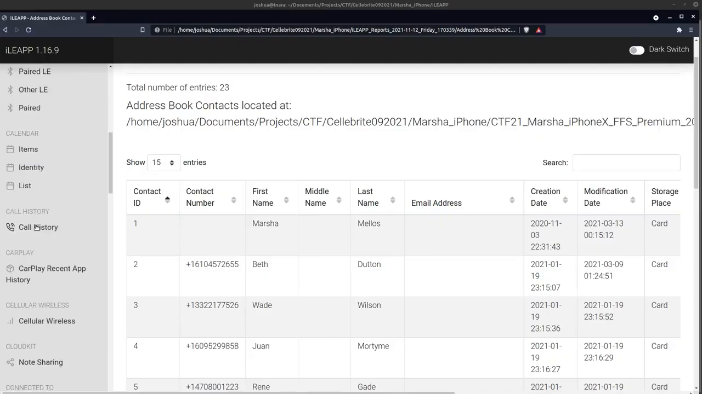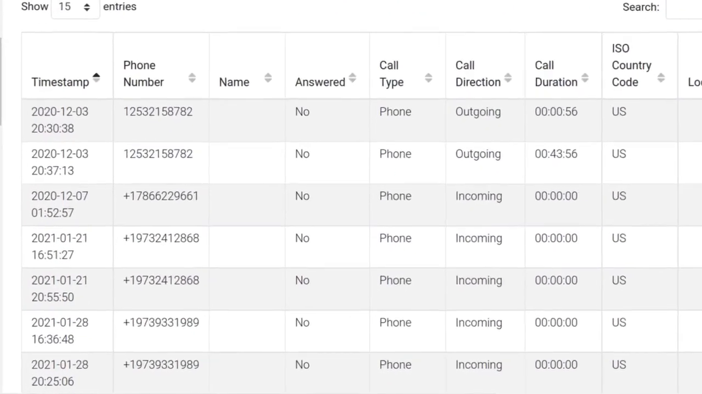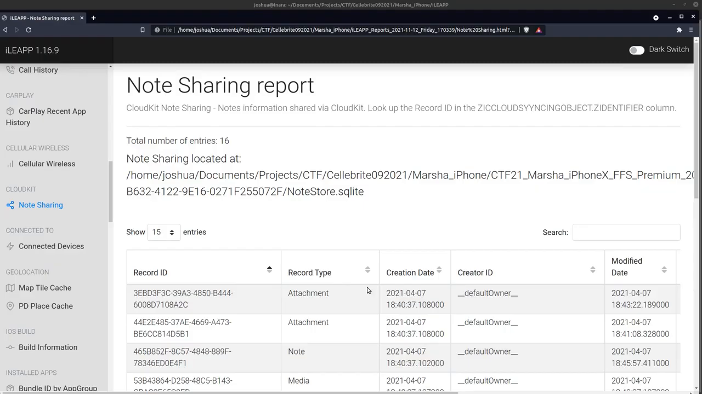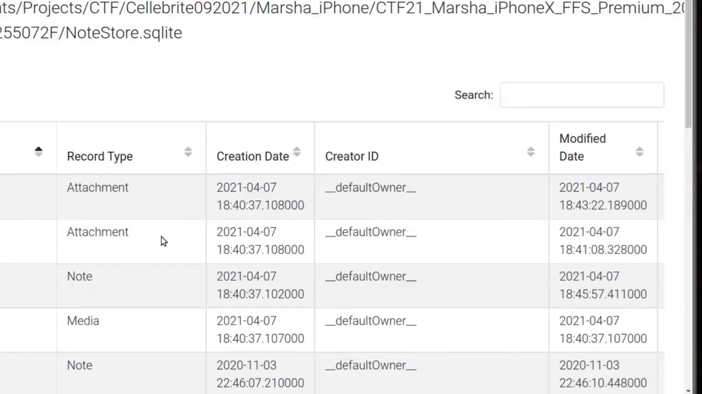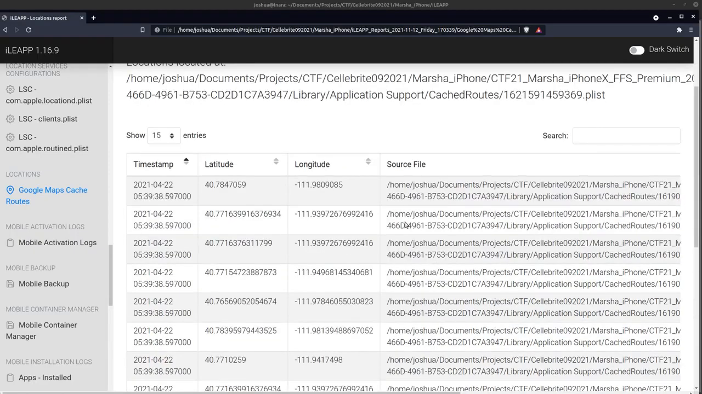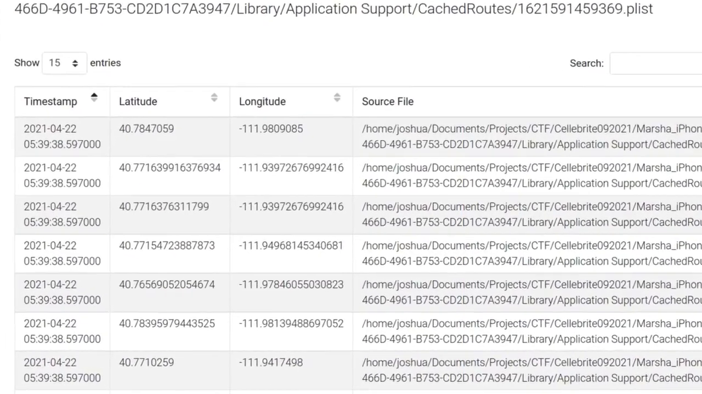Let's go ahead and see if we can find call history. Maybe somebody was trying to contact the suspect and call history might be interesting to us. We could have something in, for example, notes if the suspect was leaving a note to himself about GPS coordinates or maybe an address. So that's something to check out real quick. Google Maps cache routes. So if they'd already been at a particular location, maybe they've been to that site before, we might be able to look here.